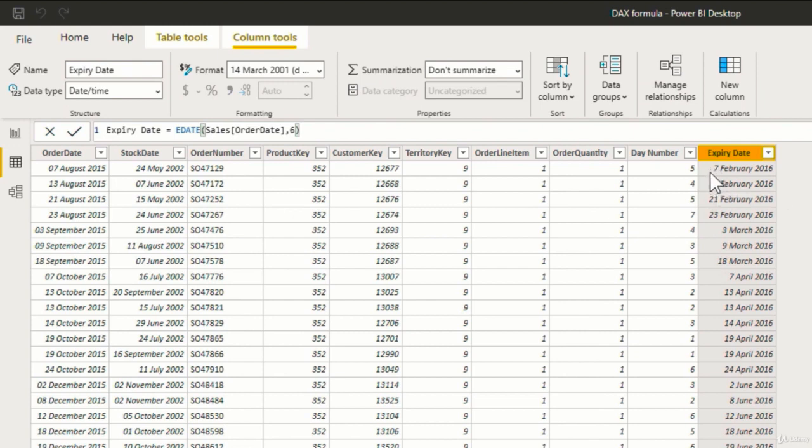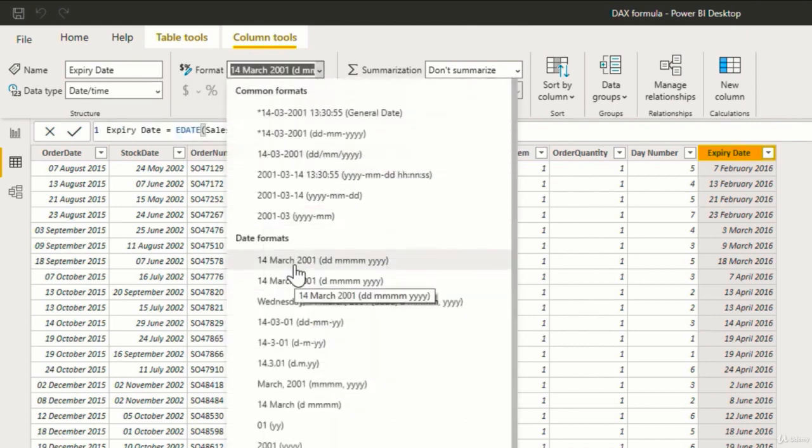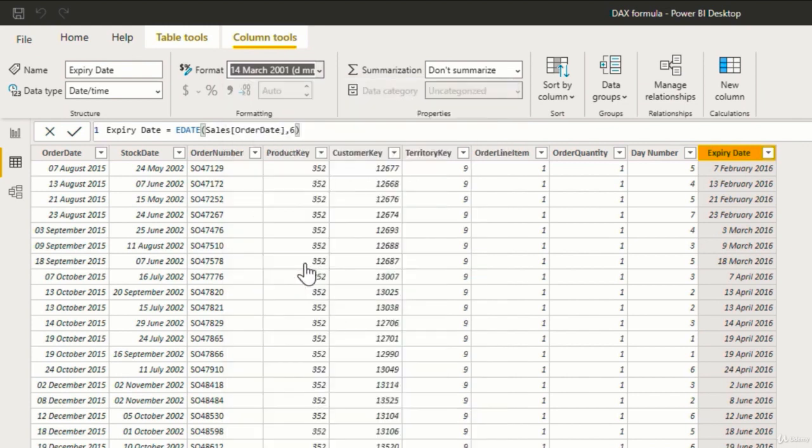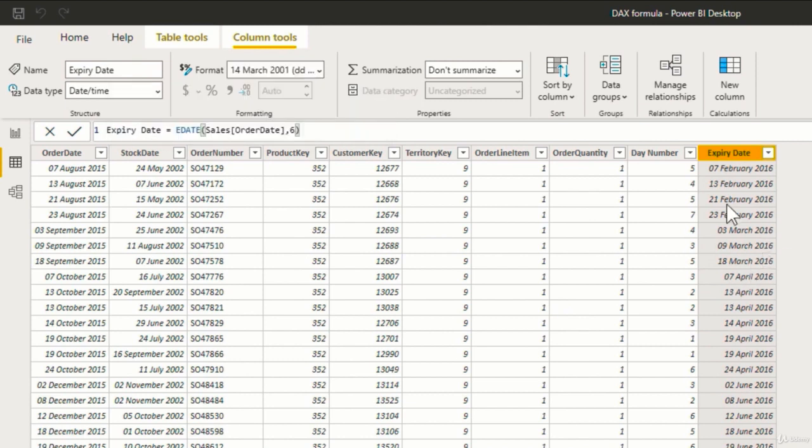So you can see the format is changed, but the date is single digit here, whereas in order date it's double, though it does not make any difference. Just to keep it uniform, I'll select this DDMMMYYYY format instead of the single D format. So now you can see that the expiry date and order date format are same.